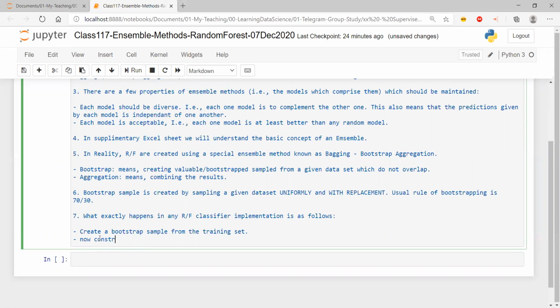Now, construct a decision tree, because a random forest is going to be a collection of decision trees. It is quite synonymous with the name also. In a forest, we have a lot of trees. A forest is not going to have a single tree. So that is from where the name comes, maybe.